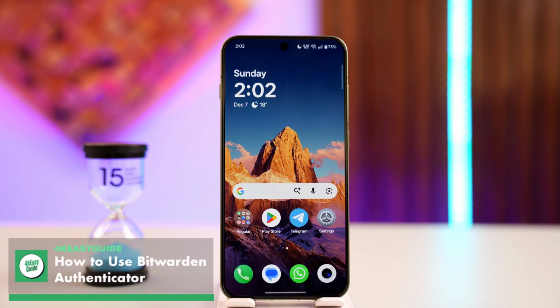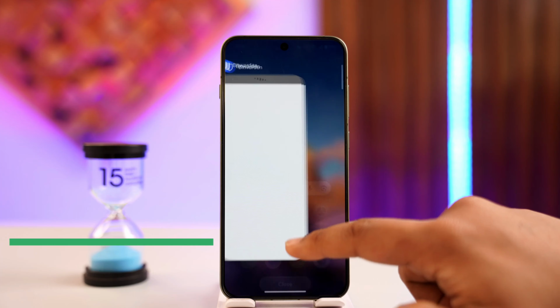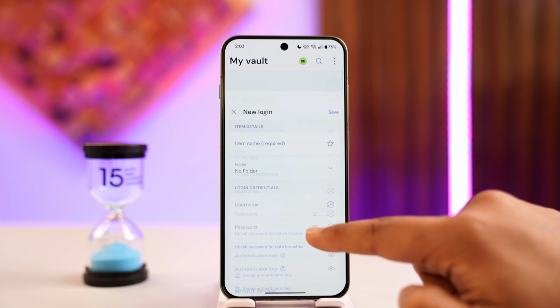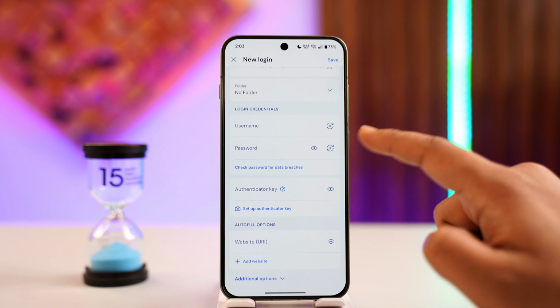How to use Bitwarden Authenticator. Using Bitwarden Authenticator is like using any of the other authenticator apps as well. So under My Vault, as soon as you log in, you can tap on new login to be able to add a new service or account.